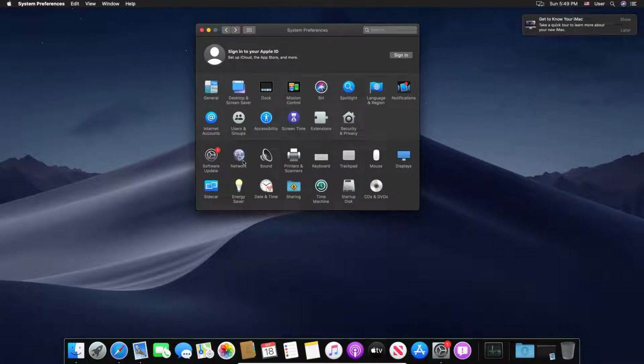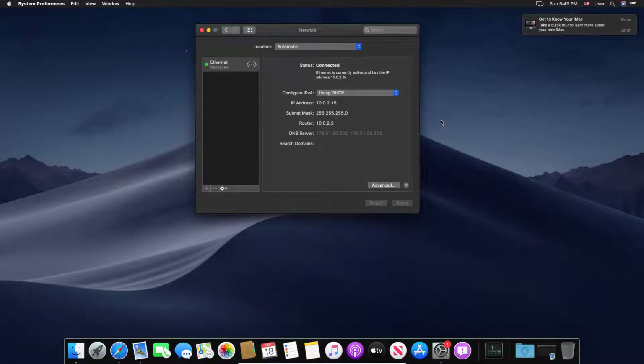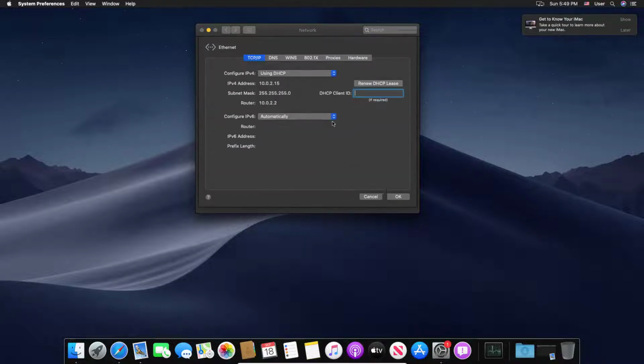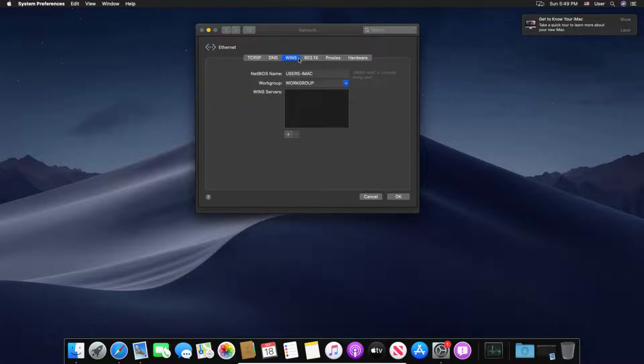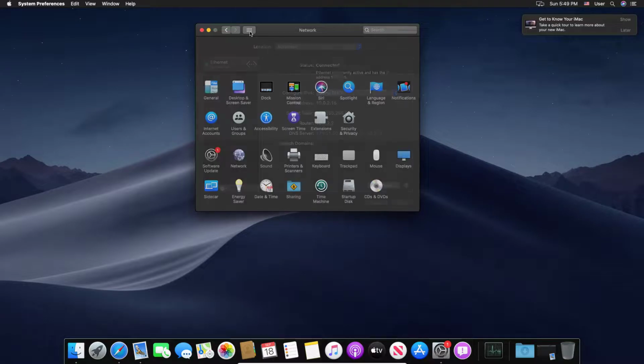Then network. On network, you will be able to modify what type of connection you have. If you want to include Wi-Fi or modify the IP address, the MAC cannot be changed, right? In this section, you will basically have all the configuration for your network. As you can see here, TCP/IP, DNS, and the rest of the options that you're looking for. We go back to the main menu.